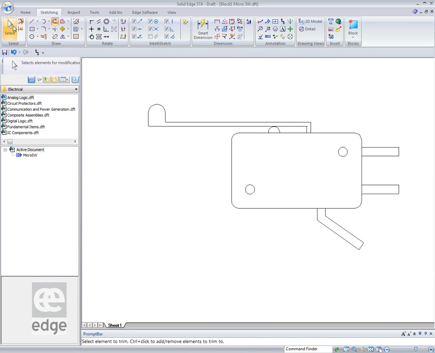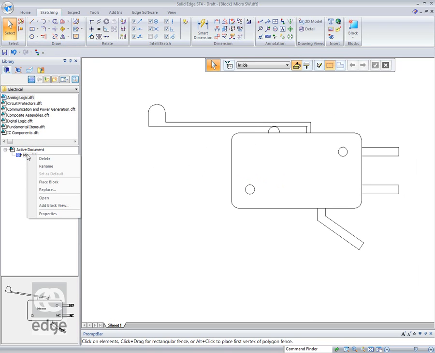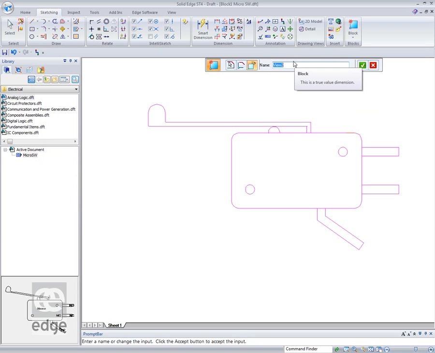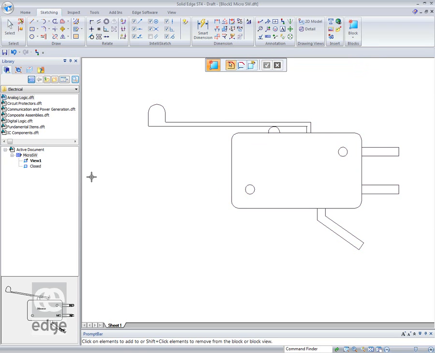Now what I want to do is have an alternate position for this micro switch. So if I right click in the edge bar here, I'm going to add a view, a block view. And it says which elements do you want to add? Let's add all of those. Tick that off, and the location point will be the same again. And the name for this will be closed.